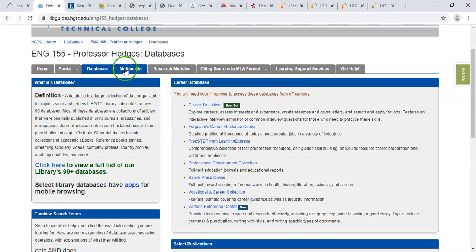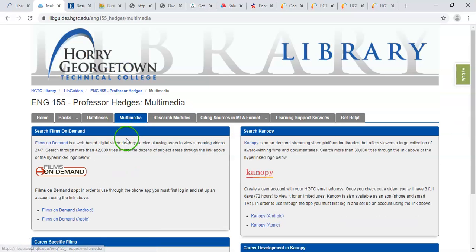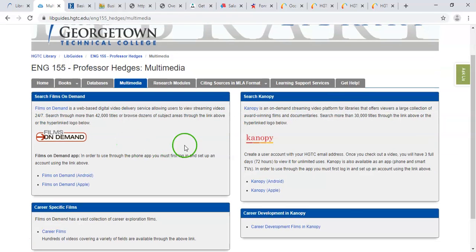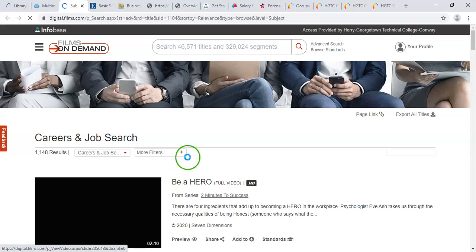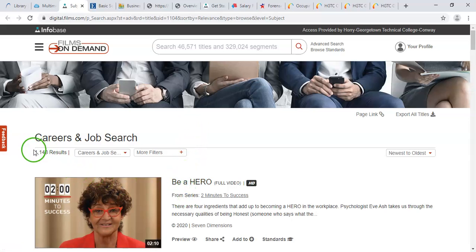Lastly, on your guide in terms of research, on the Multimedia tab, you'll find our streaming video providers. We have two. One is called Canopy, the other is Films on Demand. Films on Demand will probably have the most information about career fields. You'll notice that this link here takes you directly into Films on Demand so that you could search the entire collection, or we have also provided you with a link that takes you specifically to just the career films in Films on Demand. So you could browse through this list, granted it's a very large list of results, or you could search for a specific career field in the search box.